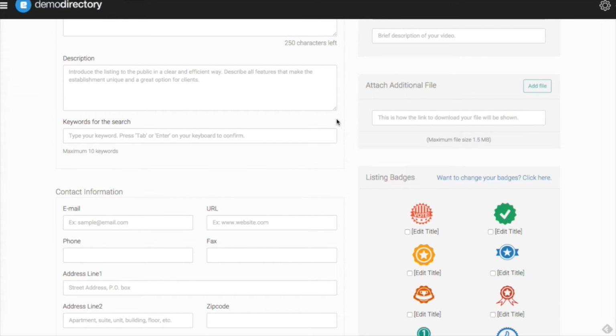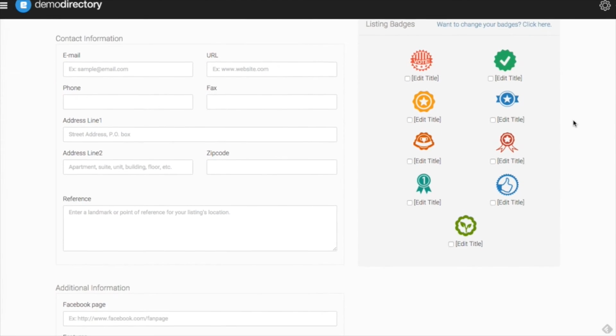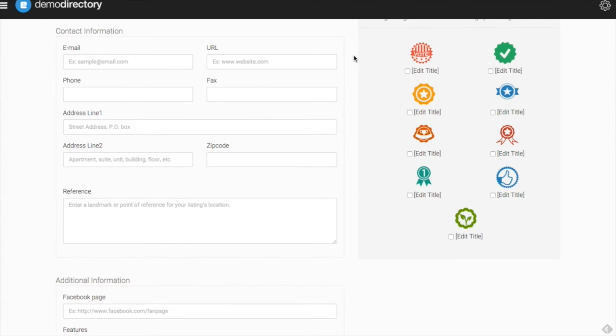And below that, you're going to have keywords. Again, a maximum of 10 keywords. These are the keywords that you want this listing to be able to be searched under. To the right of that, we'll have the option to attach an additional file. Maybe you want to add a flyer or a brochure, a product catalog, a menu for a restaurant, or maybe a submission form or something like that. As long as the file is under 1.5 megs, you can. It's great for adding PDF, Word files, Excel sheets, anything of that nature. Below that, we're going to have our contact information section.